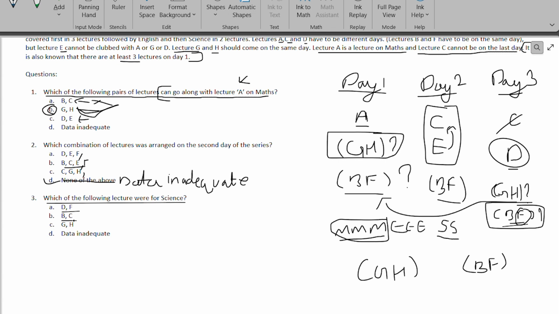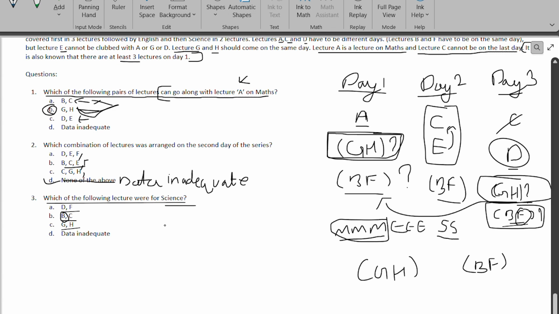Again, same for B and C. We do not know that B is on the same day as C or not. And if it is on a different day, they might both be for some different subjects. And again, same for G and H. Even though G and H can be specifically for maths and not for science, they can be the last two lectures as well, and they can be for science, but we are not sure. So this again is data inadequate.